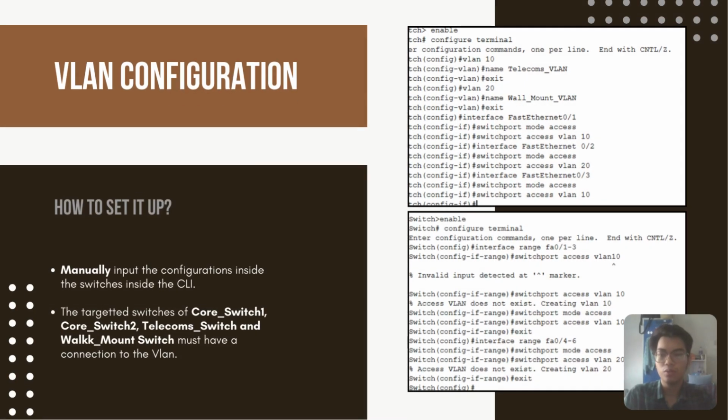Assalamualaikum warahmatullahi wabarakatuh. I'll be doing the part on VLAN configuration. For the VLAN configuration, one must set up the configuration inside the switches. Inside the switch, it must detect the VLANs that we have set up. You have to manually add the VLANs in core switch 1, core switch 2, telecom switch 1, and the wall mount switch.